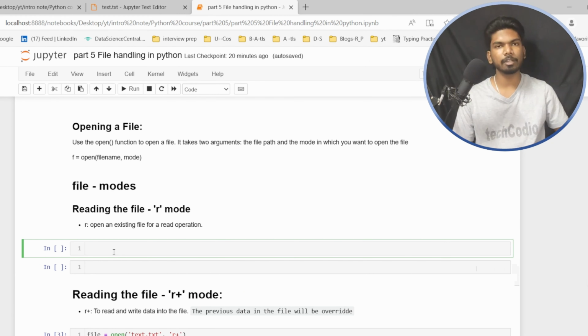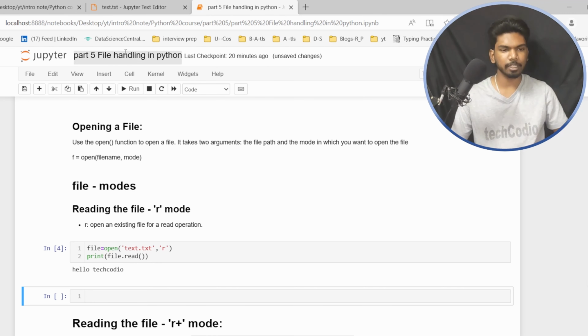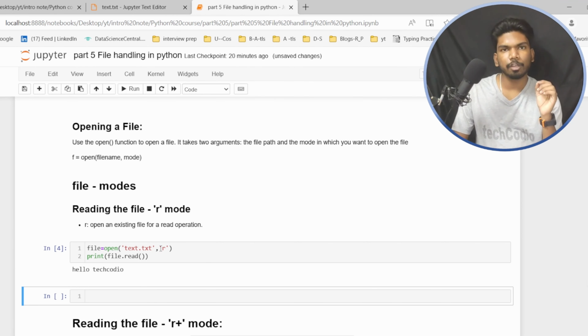So now let's open this file. file equal to open, I'm giving my file name text.txt and the mode is r. print file.read. You can see I'm getting the same content from this file, right? With this mode, you can only see the data which is there in the text file.